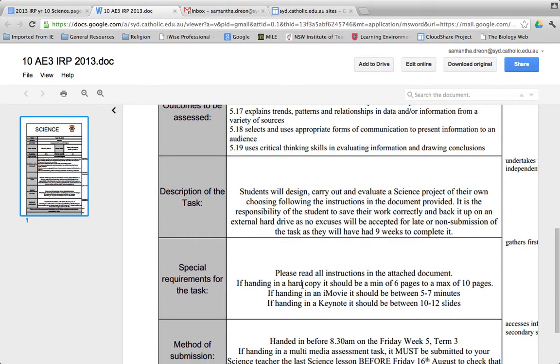So this task is asking you to design, to carry out, and to evaluate a science project of your own choosing. So that means you can actually choose any experiment that interests you. Now you have to follow the instructions on the document provided, and I'm going to go through that. Now it's your responsibility to make sure that you save your work correctly, back it up on an external hard drive. No excuses will be accepted for late submission or non-submission of the task, especially because you've actually got 9 weeks to complete it.